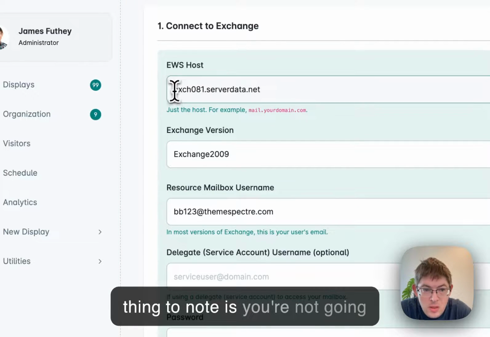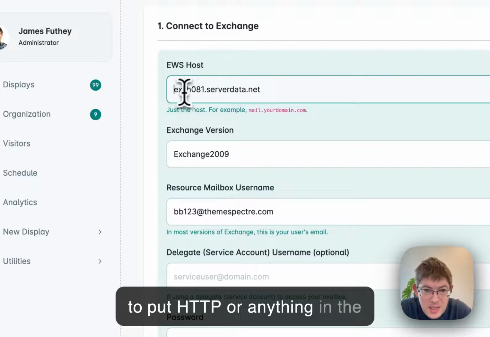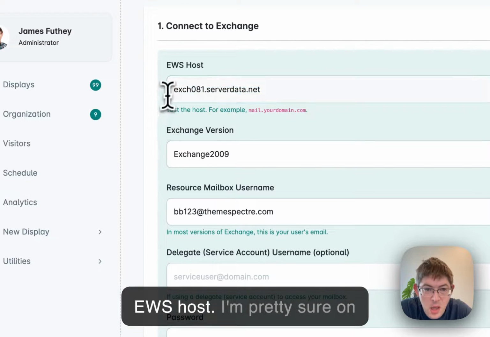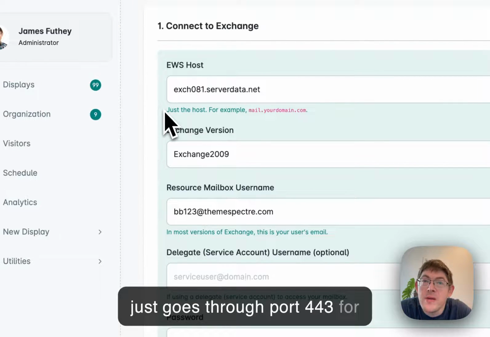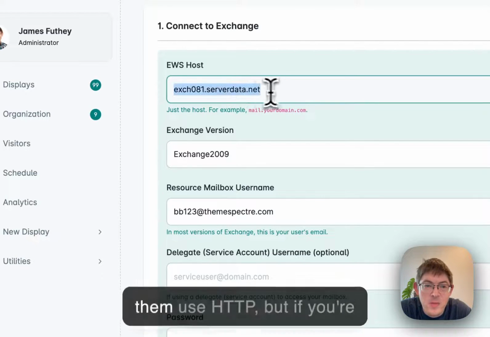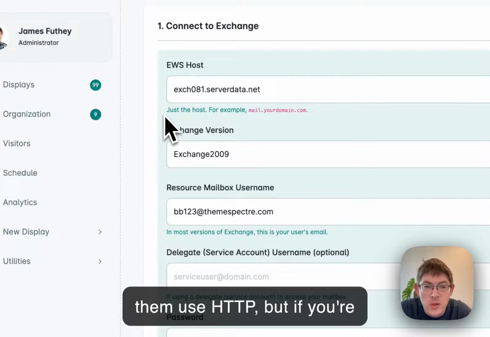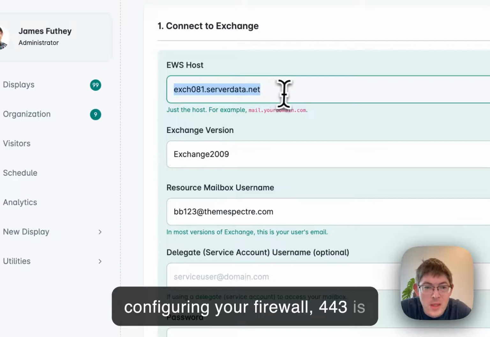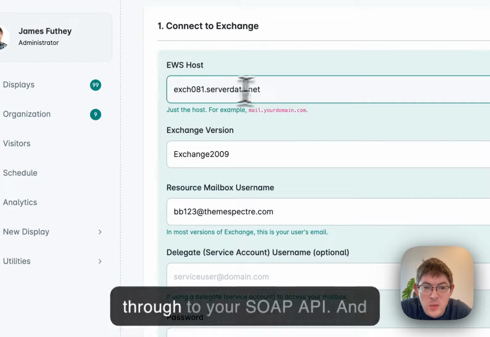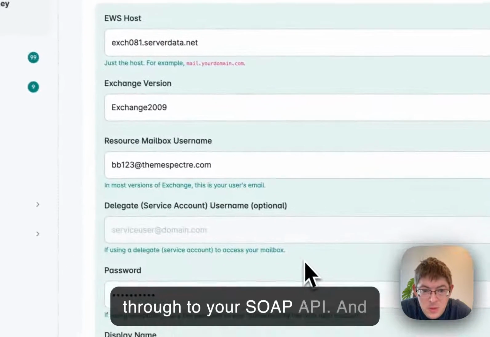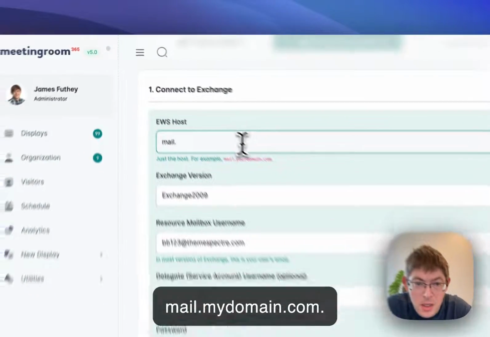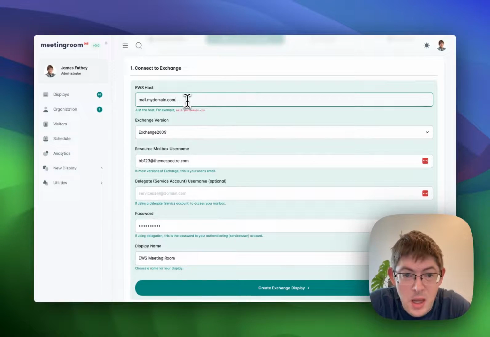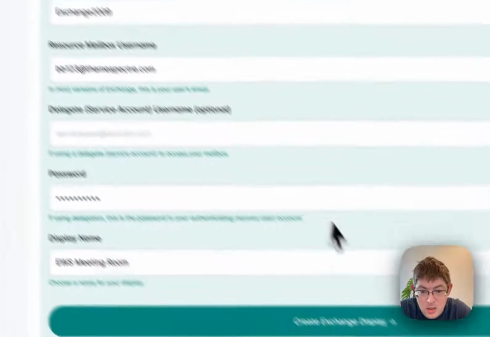Another thing to note is you're not going to put HTTP or anything in the EWS host. I'm pretty sure on every version of Exchange, it just goes through port 443 for HTTPS. I don't think any of them use HTTP, but if you're configuring your firewall, 443 is the port we're going to connect through to your SOAP API. And for most people, that'll just be mail.mydomain.com. All right.